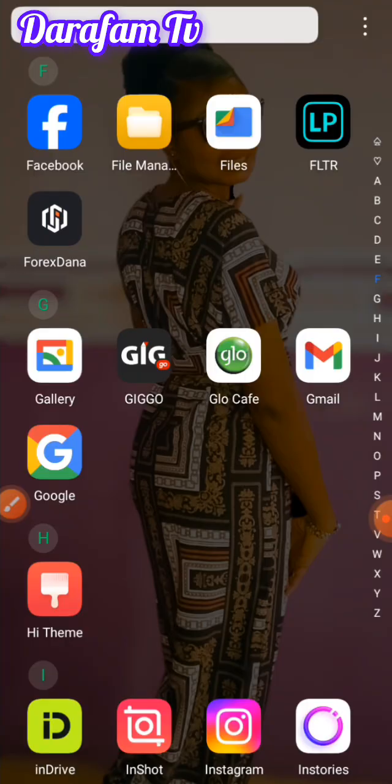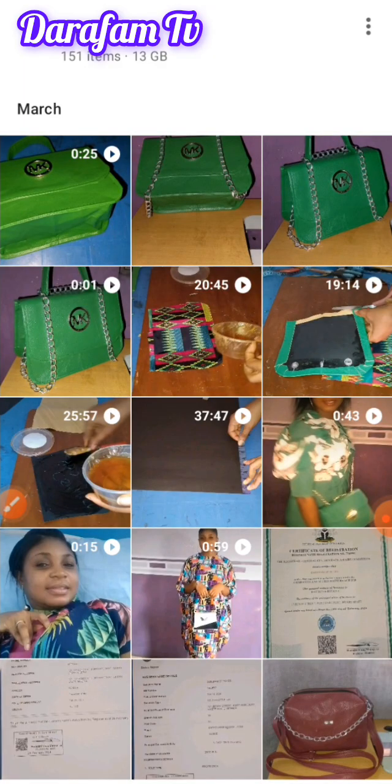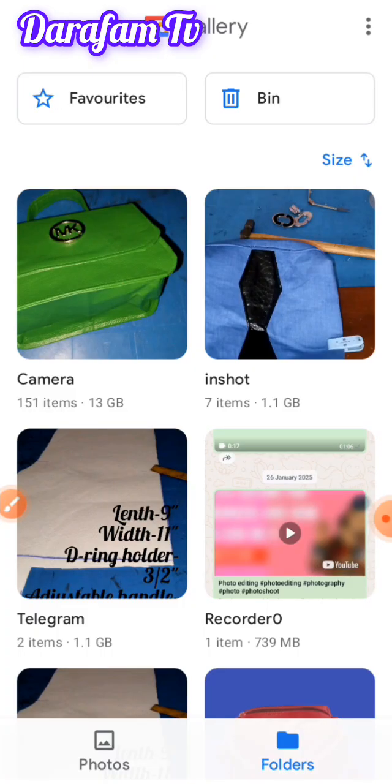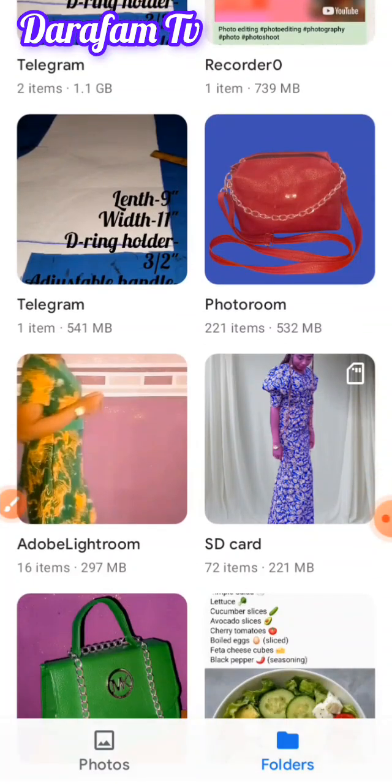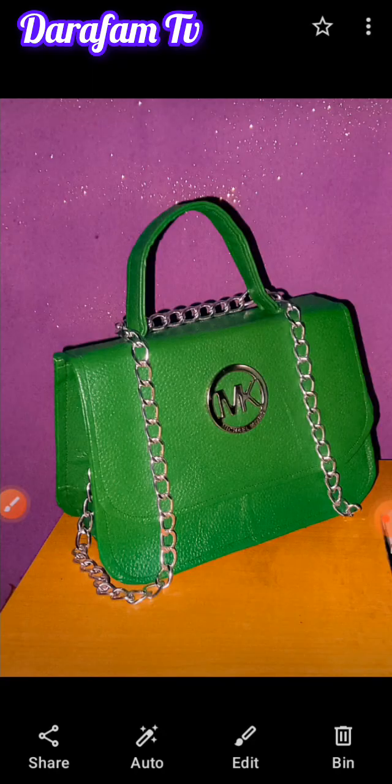Let's see what we did there. Move back to the gallery. So this was the previous one, the original copy. That was the original copy. So let's check the Adobe Lightroom. So this is the product.